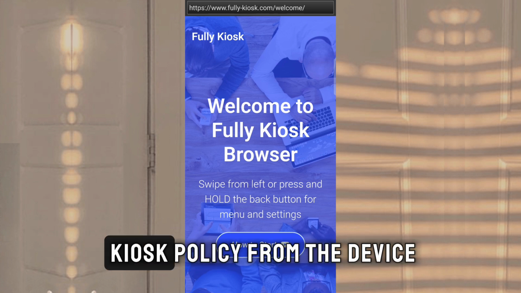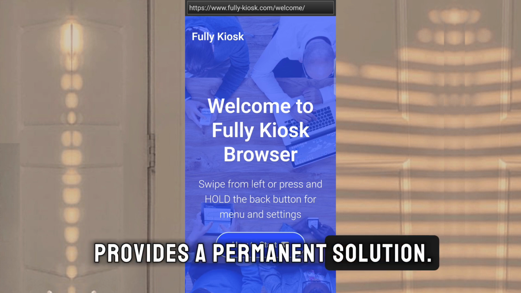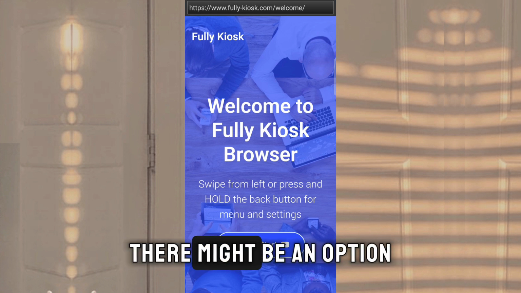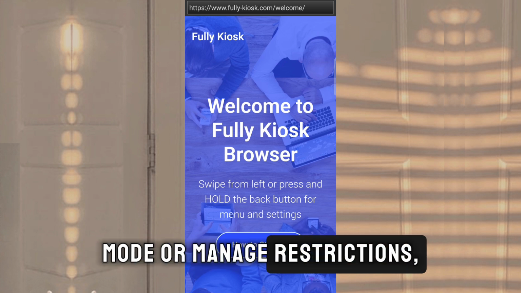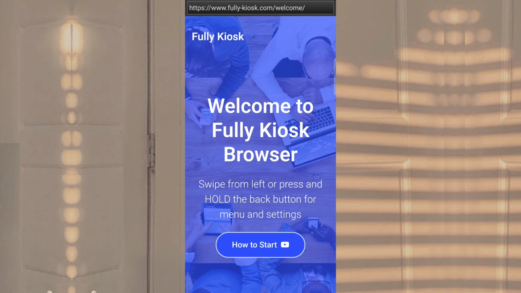Choosing to remove the kiosk policy from the device within the MDM portal provides a permanent solution. If you can access the device's settings menu, there might be an option to disable kiosk mode or manage restrictions, but this depends on the kiosk configuration.